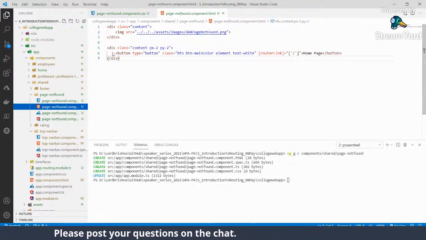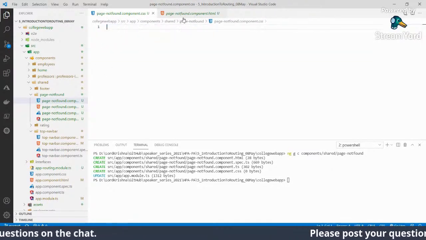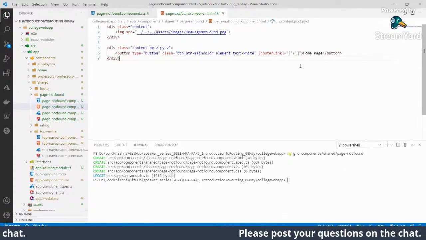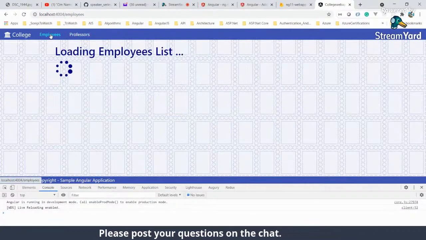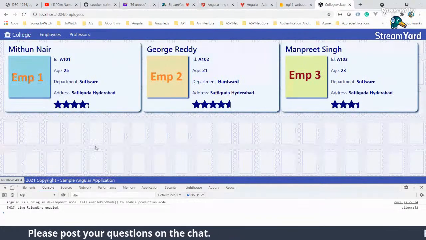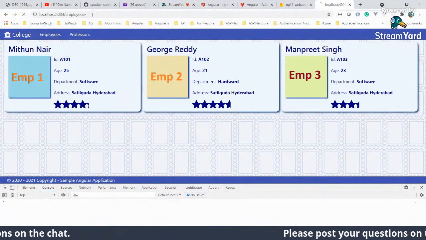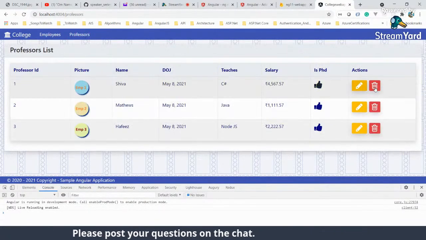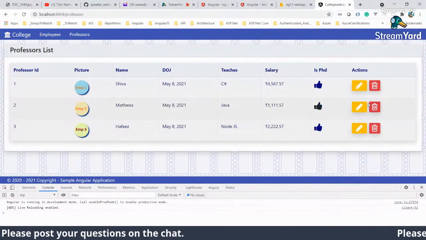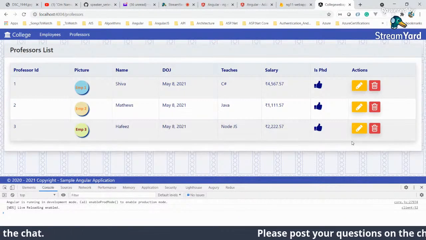Oh, that's a button. It's not an anchor tag. It doesn't make sense. Okay. So that's this one. And here we can do one small thing, as we did it for professors. Instead of home, you see in professors, instead of the labels, edit and other things, we just added the icons, so that itself is speaking.